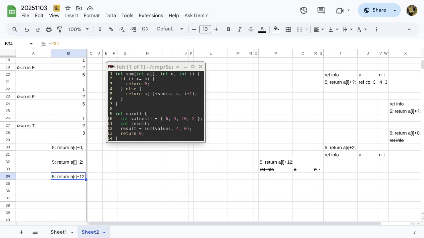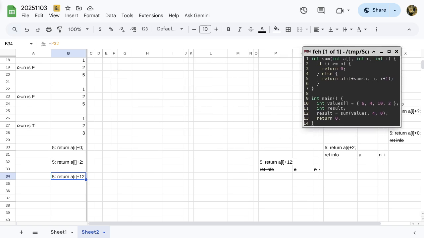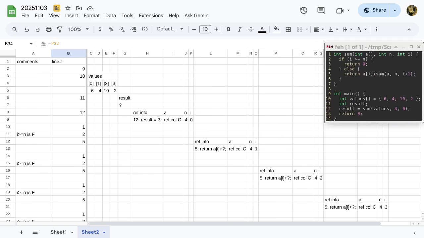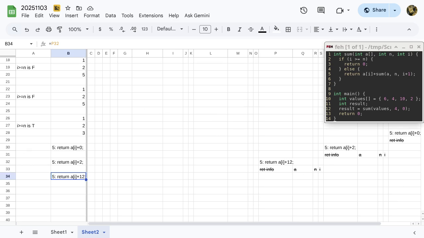So now we're executing B34 as a cell. We have to look up what is A bracket I and then add 12 to that value. That sum becomes our return value. So now we look up, who has the rightmost column that is labeled I? That turns out to be column O, which has a value of 1, and element 1 of the array starting at column C has a value of 4. So the whole thing becomes 4 plus 12, which is 16. So we are returning a value of 16.